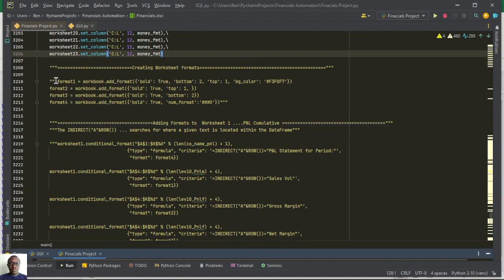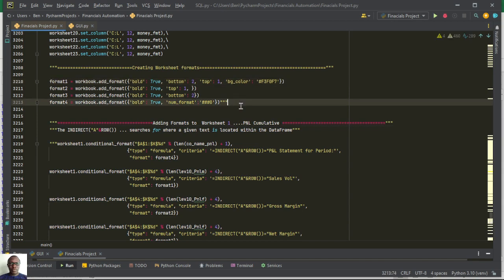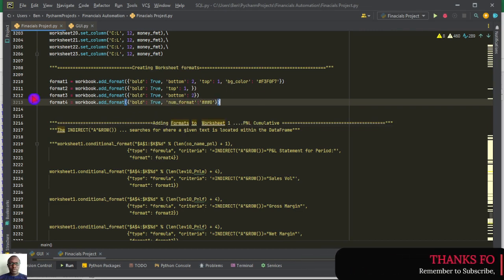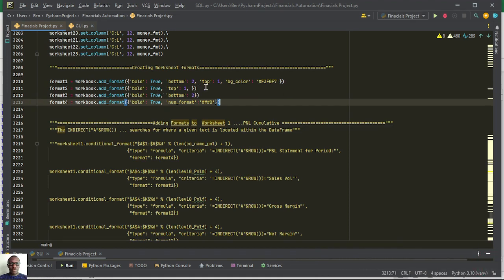So again, I will uncomment these other formats, format 1 up to format 4. So first we are trying to come up with the formatting style. So where we have format 1 up to format 4. So we are saying that format 1 is equal to workbook.add_format. So bold is true, bottom is 2, top is 1, background color is this code. And then format 2 we have bold is true, top is 1. Format 3 we have bold is true, bottom is 2. And then format 4 we have bold is true, the number format, this is the value that we have.